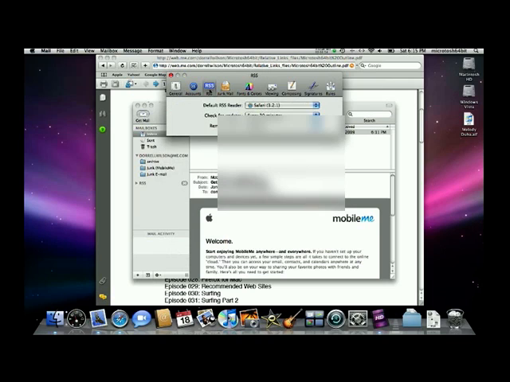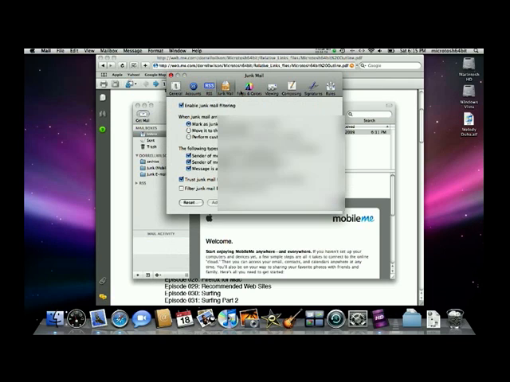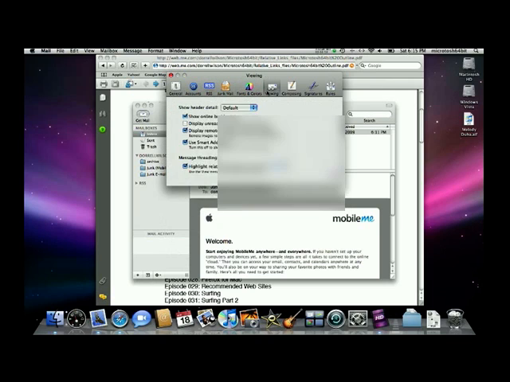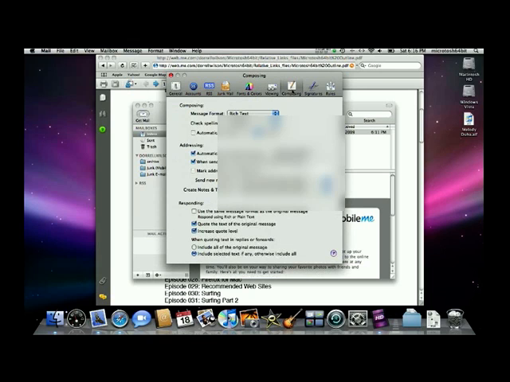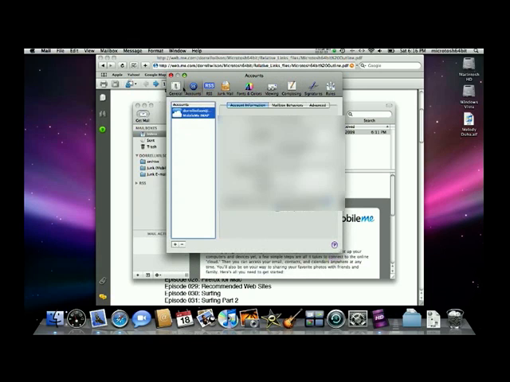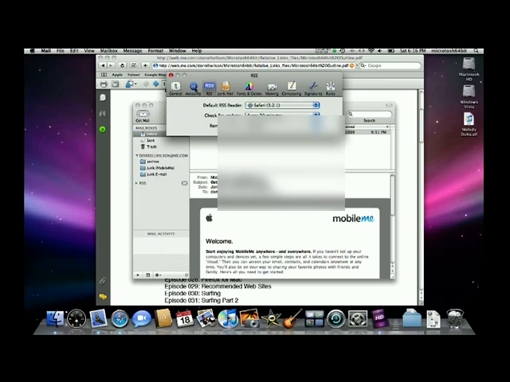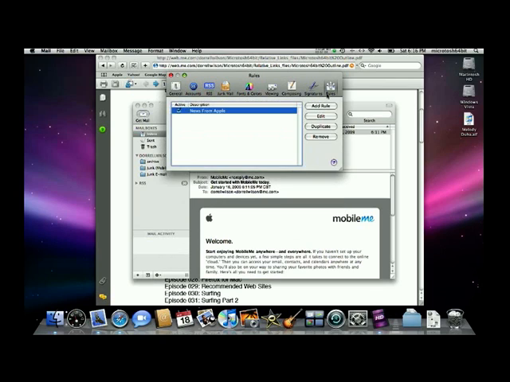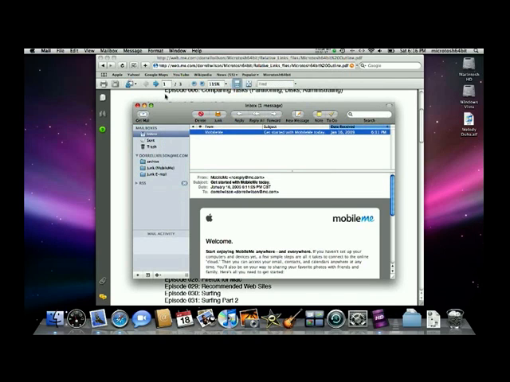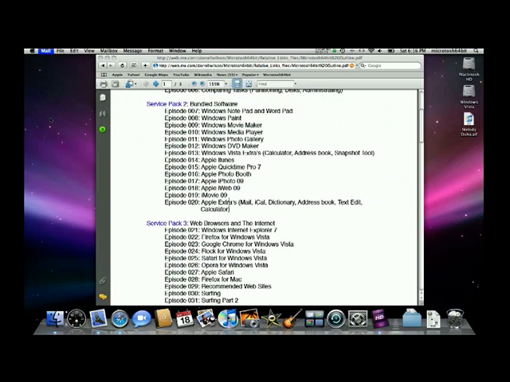And go ahead and make some adjustments as you wish. And this is typically the mail aspect. You can create rules as to what can be shown and what can't be shown, or what actions Mail should take when you have mail sent to you, received.